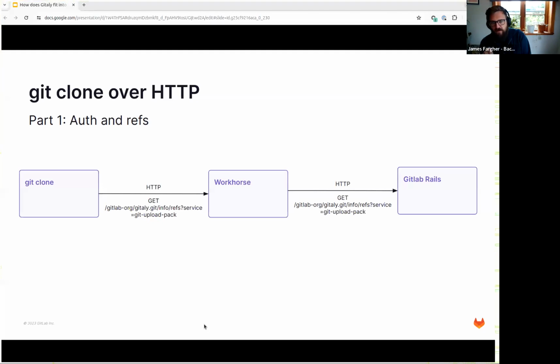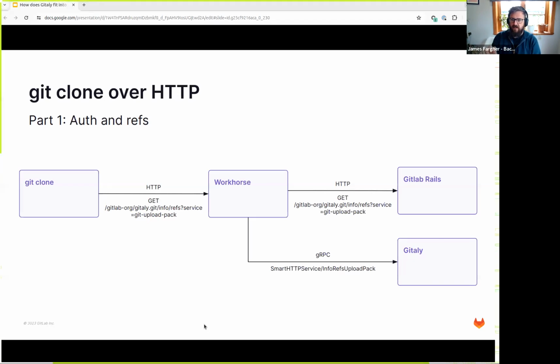So the way this happens is Workhorse does this little HTTP request to Rails, and if Rails gives us the go-ahead, then we make a second call to Gitaly. Now, this is a different RPC, obviously. The service is called Smart HTTP Service, and the RPC itself is called InfoRefsUploadPack. And so Gitaly is going to, again, run a git command and send those results back to git clone. And by the end of this first request, we should have the list of refs.